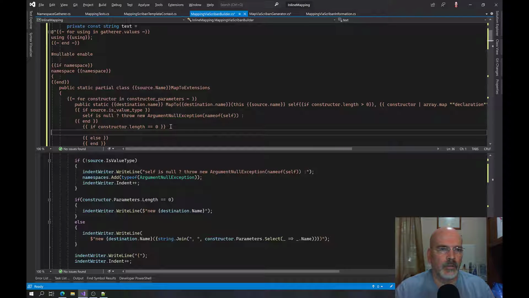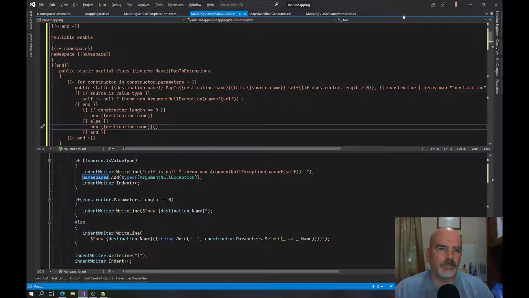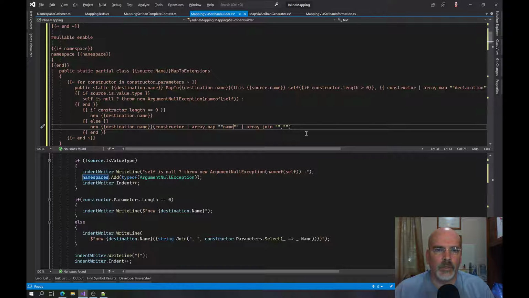You're just going to say here, new destination name, else new destination name, except you want to do that, and you want to join on names. So I want to map out all the names, name, and then join on the comma, because that's what's going to actually be put up here. The declaration had the name of the parameter be like string name, string first name. Okay.